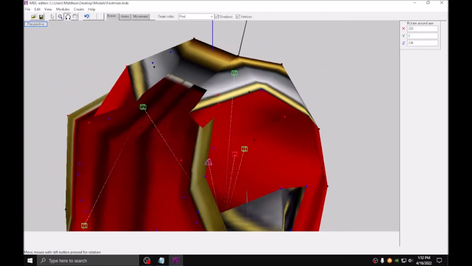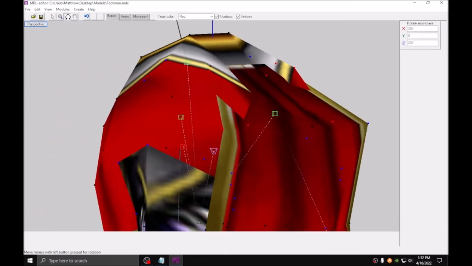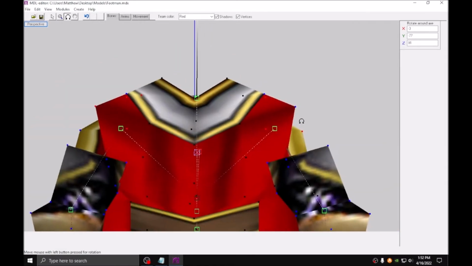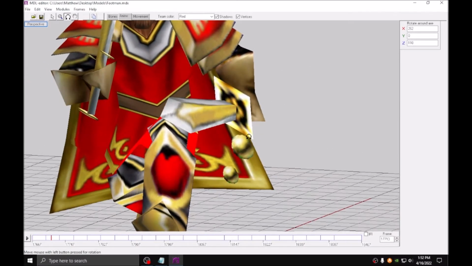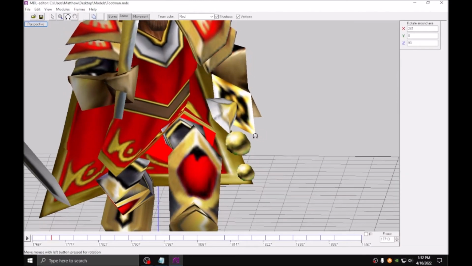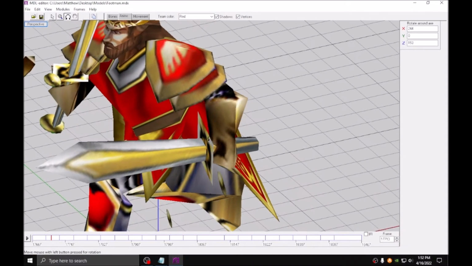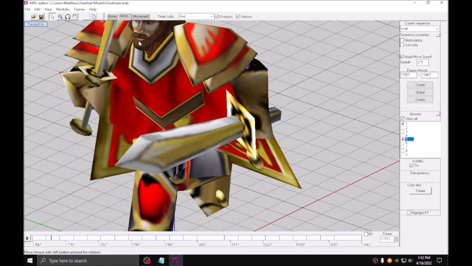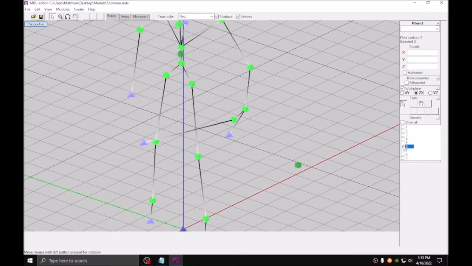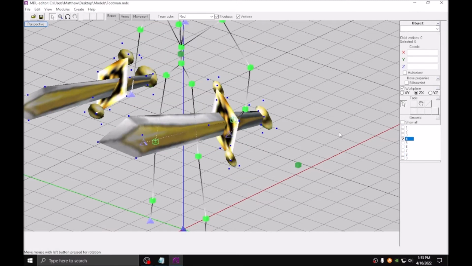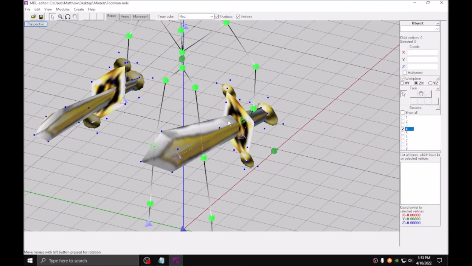Just like that. So now the entire back of the body is bound to the chest bone. You saw me deleting the bones that were connected to the pommel and the two ends of the sword. That's actually what was keeping those knobs onto the sword. So we're going to go back to bones, uncheck these until we find the sword. Oh, there it is. Alright.